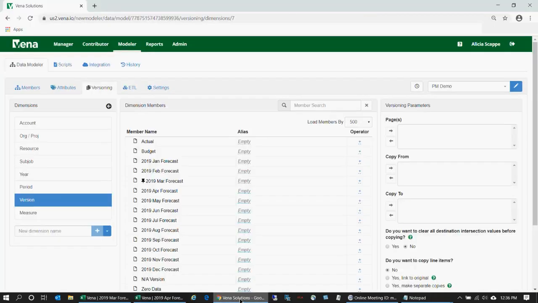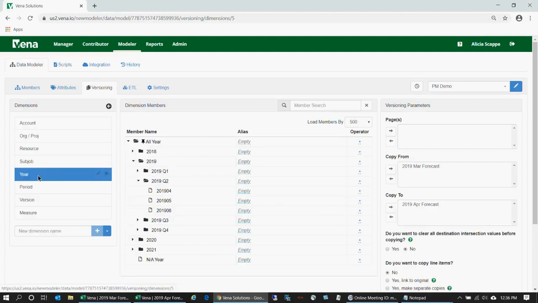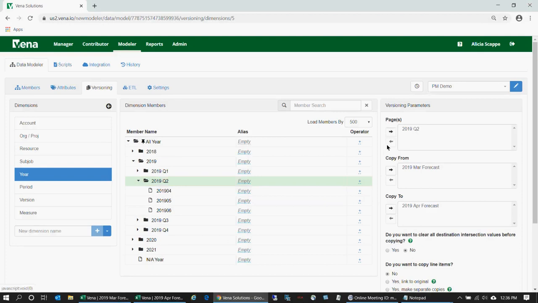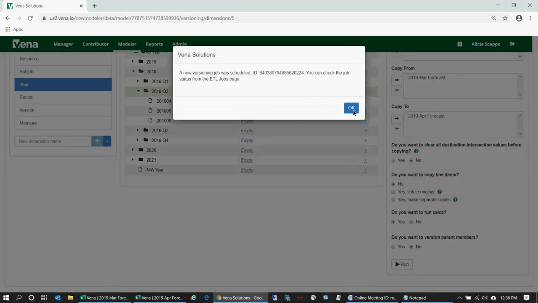We'll hop over to the Versioning tab under Modeler, and from the version dimension, we'll select 2019 March forecast and move it to the Copy From area. Next, we'll select 2019 April forecast and move it to the Copy To area. From the Year dimension, we'll select 2019 Q2 and move it to the Pages area. There are some additional options available. We'll just leave the defaults and click Run.